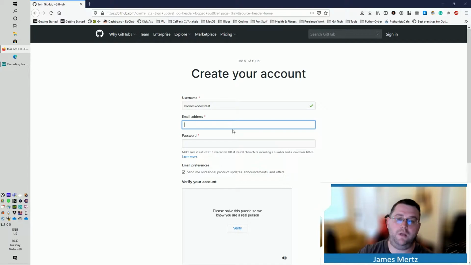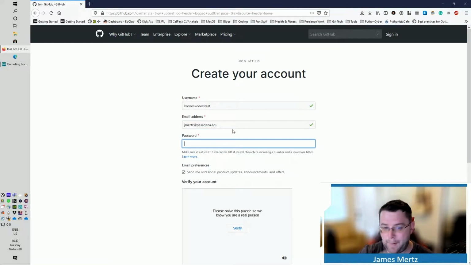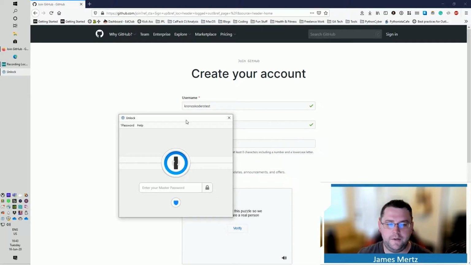So in my case, I am going to use an additional email address there, and then finally a password that you're going to use. Now I'm going to use a random password that I use from 1Password in there.